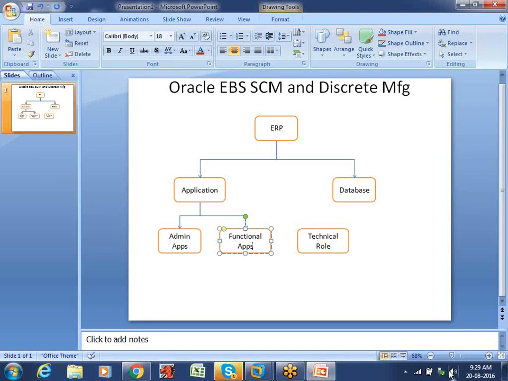These are all functional applications only. What can I say? Financial applications, HR applications, production applications, CRM applications. Likewise, based on demand, they developed multiple applications in the product.